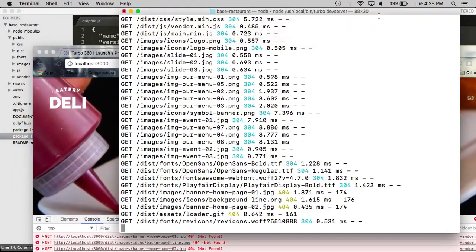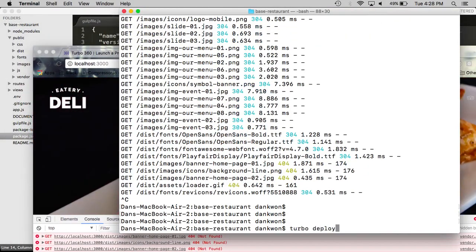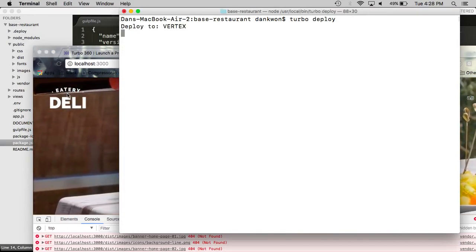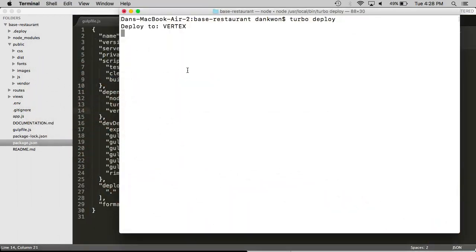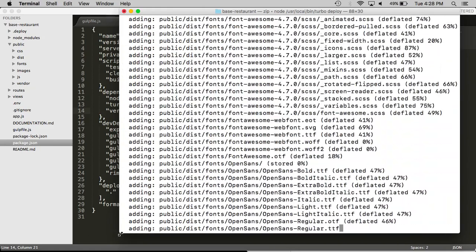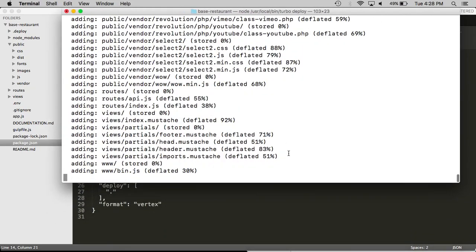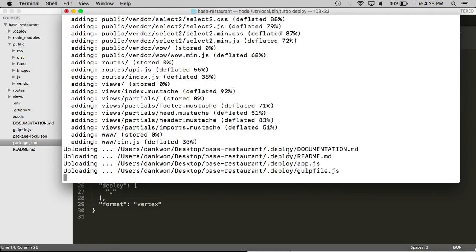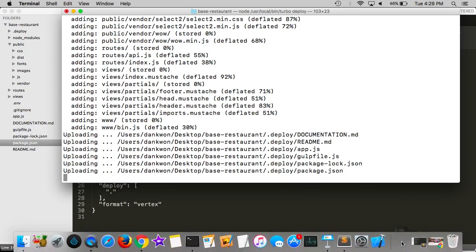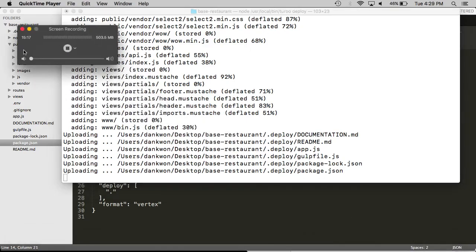So one more thing we're going to do is a quick deploy, and make sure everything works on the staging environment. I will pause this part so you don't have to sit through this.